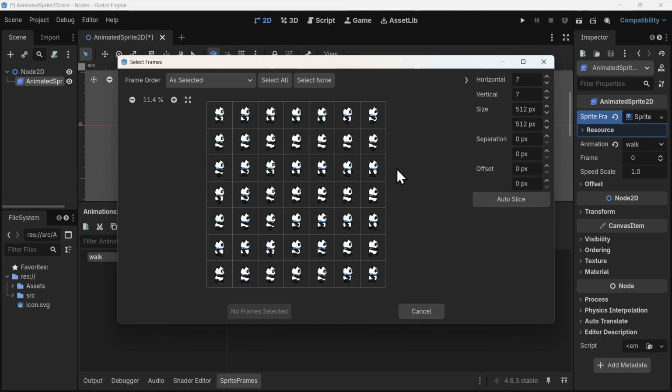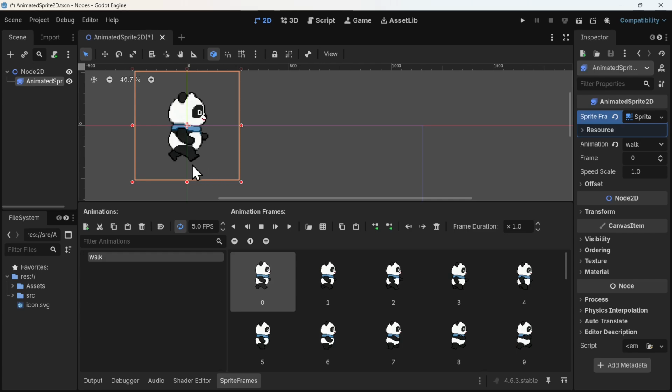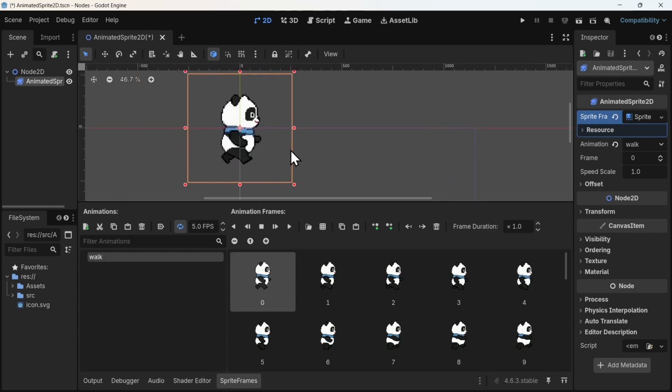If it doesn't properly slice it, you can manually set the horizontal and the vertical coordinates, and if there is any separation or offset in your sprite sheet, you can add those too. Then I'll select all. You can see all the sprites are selected, and add to frame. You can see the image appears and the first frame is shown. If I click the play button here, you can see the panda is moving.